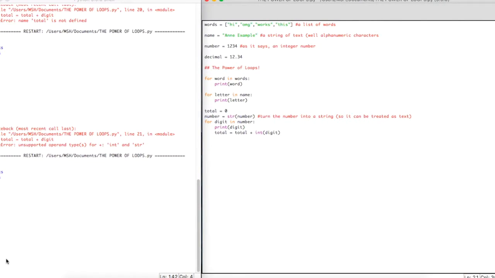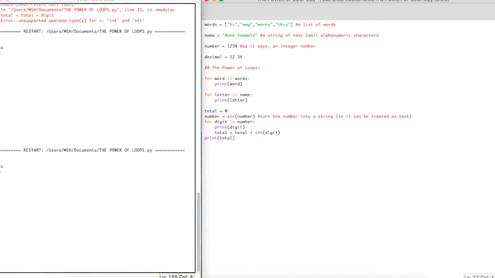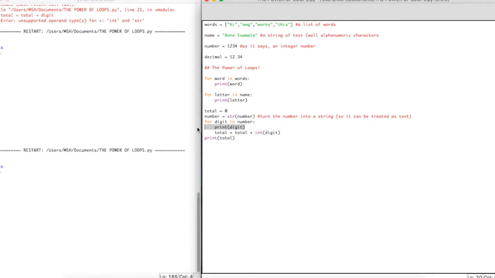1, 2, 3, 4. Oh, no total, but no error message as well. So let's print out the total. Total. Here we go. F5. 1, 2, 3, 4 added together gives us 10. 1, 3, 6, then 10. Brilliant. So we can loop through a whole-digit number, an integer, by converting it to a string and then changing it back to an integer afterwards if we need to do any maths with it.